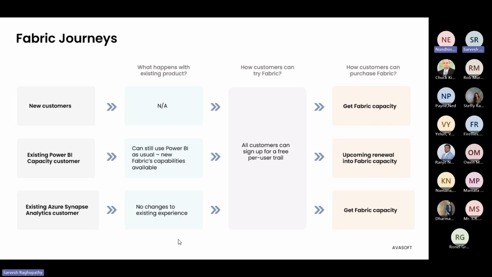Later, you can purchase a paid capacity based on your analytic needs. Next, if you're an existing Power BI customer, you can continue using Power BI as usual. However, if you have a premium capacity purchased, you will need to reconfigure your workspace from this Power BI premium capacity to a corresponding new Fabric capacity.